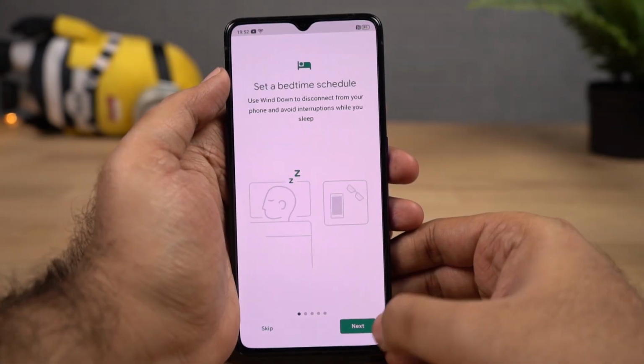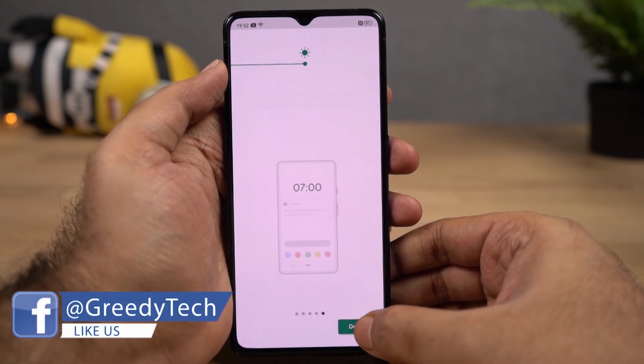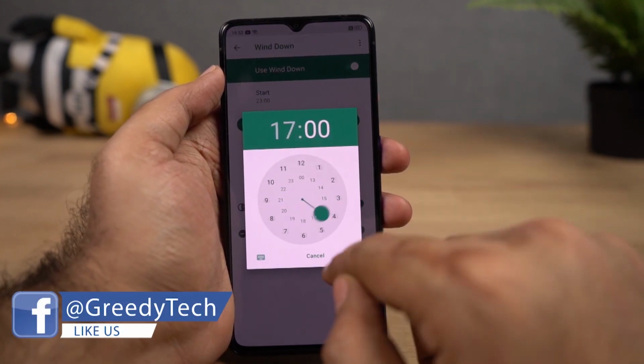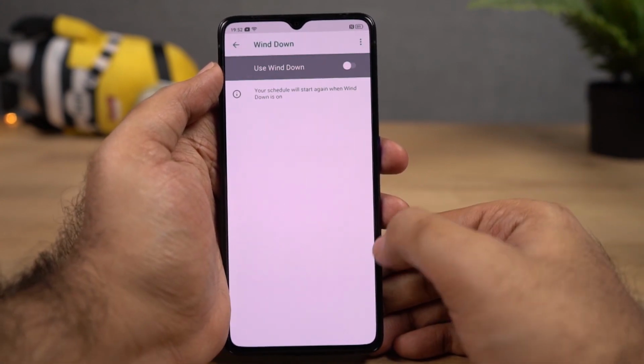Next we have wind down. This is another feature from Google, which will help you sleep faster at night. Using this feature, we can schedule our phone to turn on grayscale mode and do not disturb mode automatically at a specific time. This is something I would definitely recommend you to try.